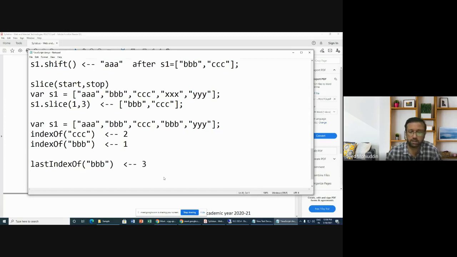So lastIndexOf will return us the index of the last occurrence of the element which we are trying to search. So these are the two different things. And then we can also have nested arrays, and we can access the elements of the nested array using the same square brackets.